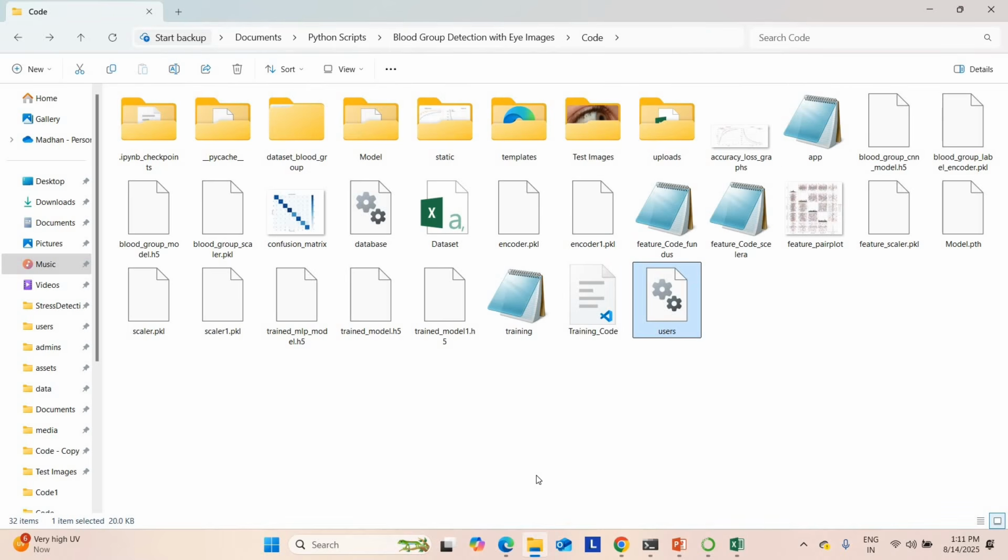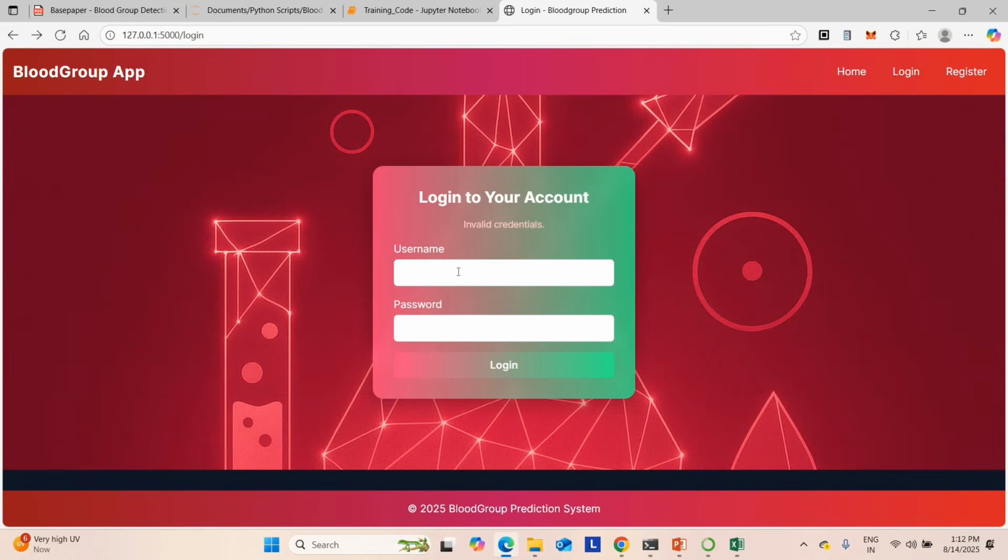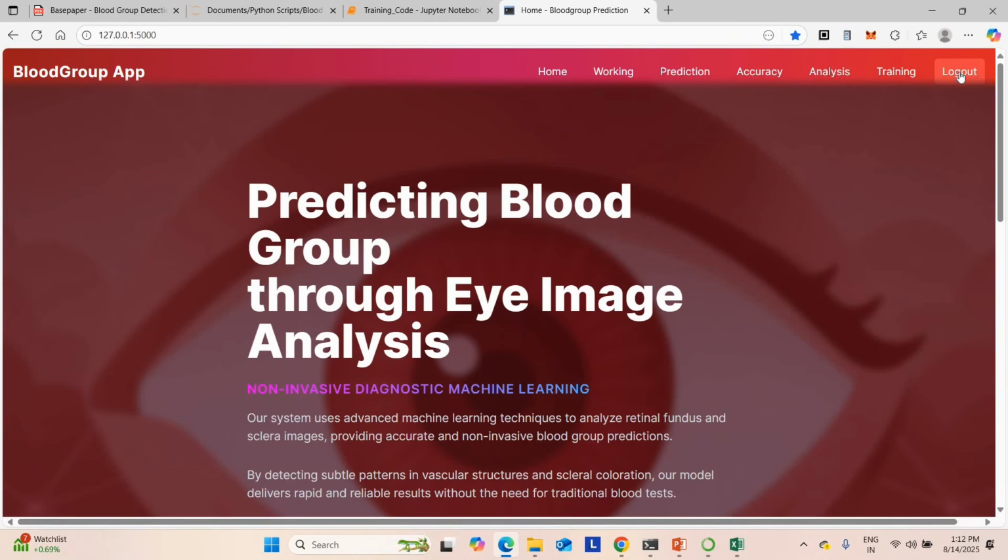So here is the user.db. It will store here. So I'm going to log in with Kumar. Password will be 123. Just click login. So login got successful. Okay. So now go to the working.